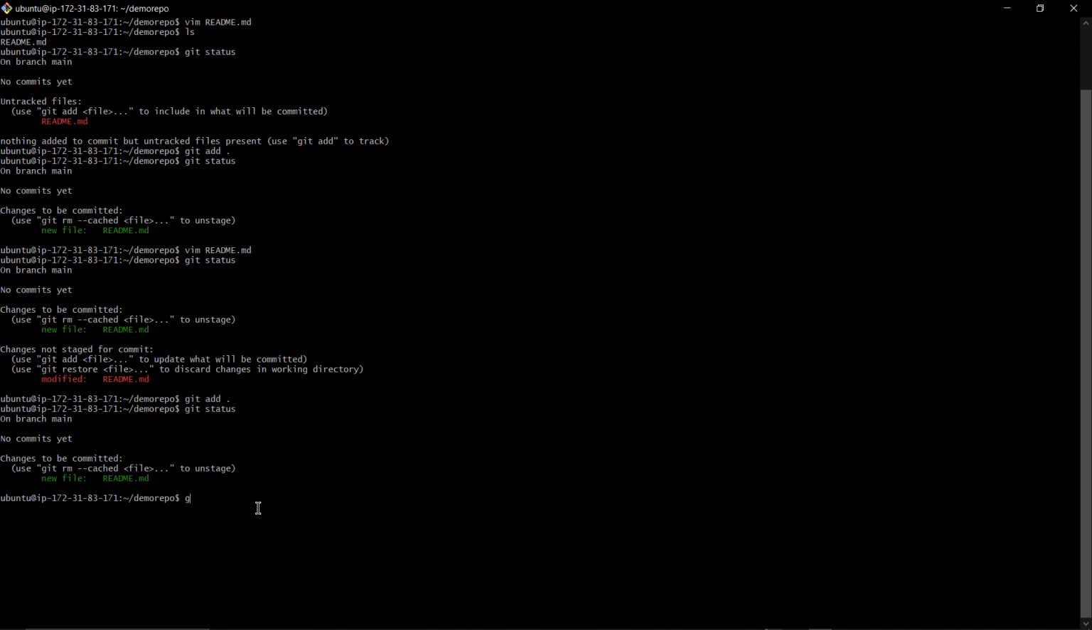So for me to commit this file and push it to the remote repository, I have to do a couple of things. I have to configure some information like my username or my email address, so it can be used to track changes that are being made and who made this change on this repository. That's what it's used for.